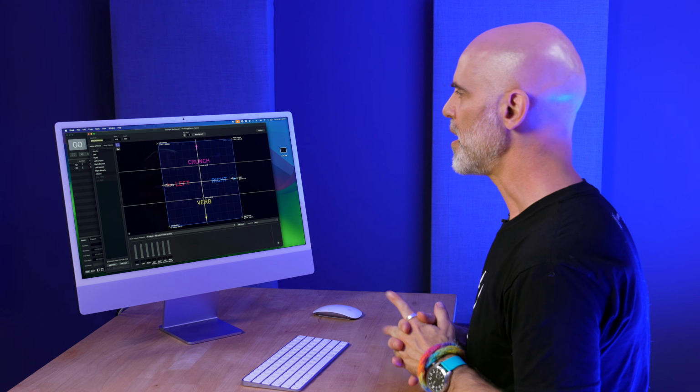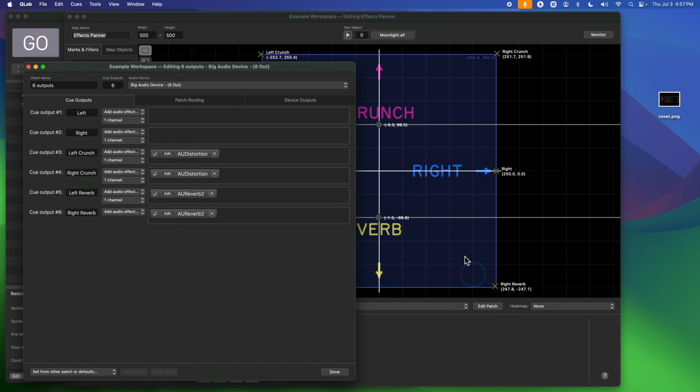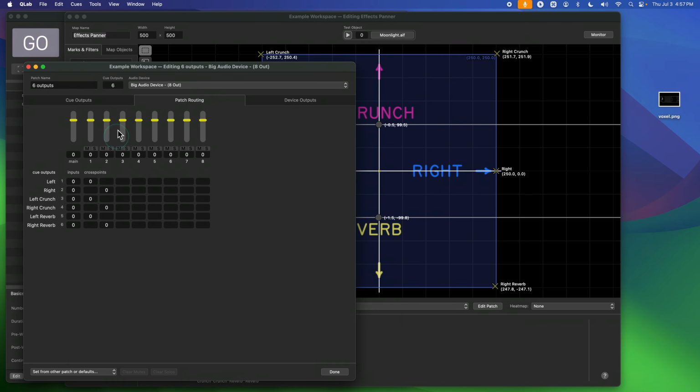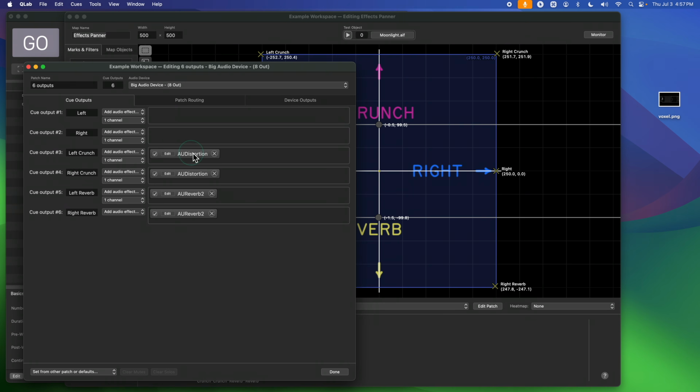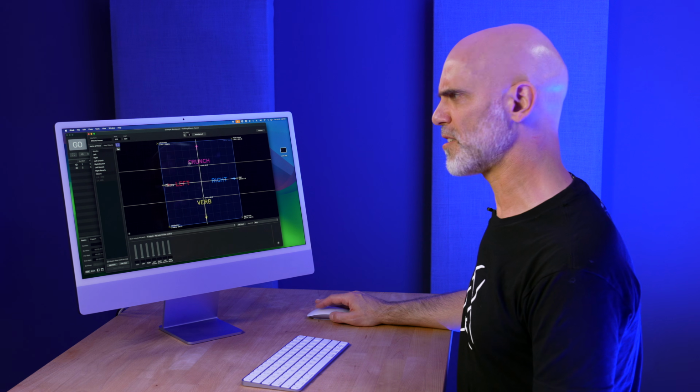What do we have here? This map with a background image should hopefully give you a hint immediately of what would happen when you play around with this map. The map is using a patch which only has two audio outputs for the device, left and right channel, but I added some Q outputs that have effects on them. And because maps are routing to Q outputs, we can be routing to outputs with effects. So I have a left with a distortion on it, a right with a distortion, a left with a reverb, and a right with a reverb. I've placed them all on this map, and now I have this fun abstract space to move my object in.